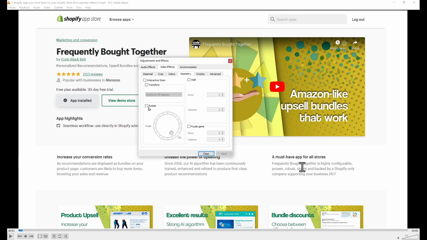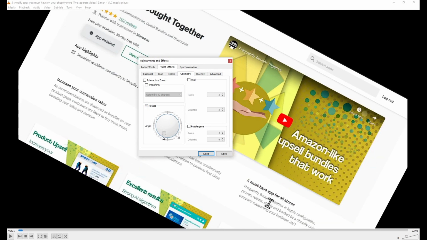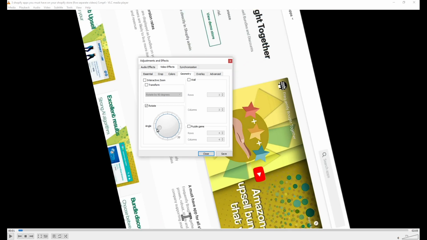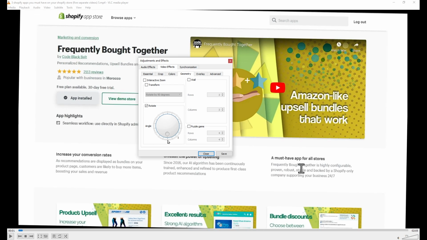Click enable on rotate. And as you can see, I can rotate my video however I would like. Say it's messed up like this, I can just do like this. And my video will be good to go.